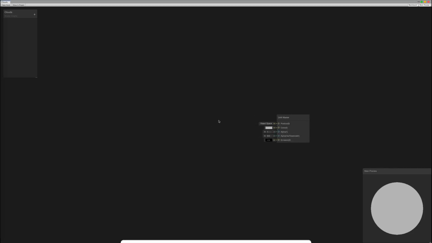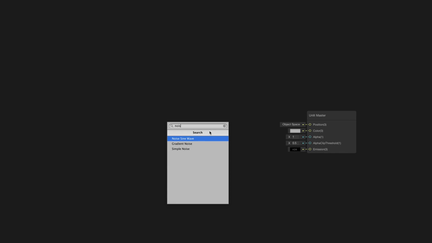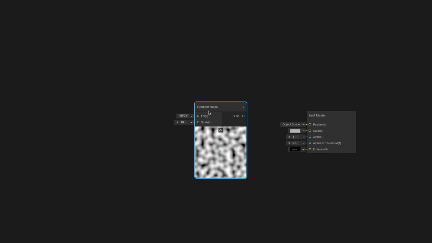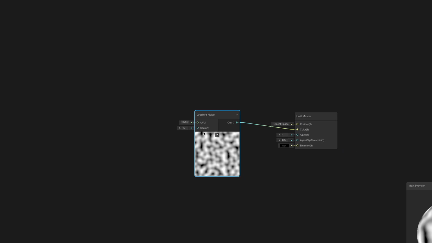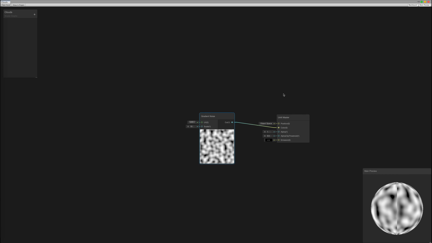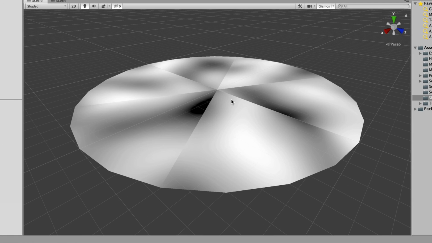Okay, back to Shader Graph. A moment for the history books, our first node. Right-click anywhere and select Create Node. Go for the Gradient Noise and output it into the color input of our master node. Save our shader to apply changes, and— what the hell?